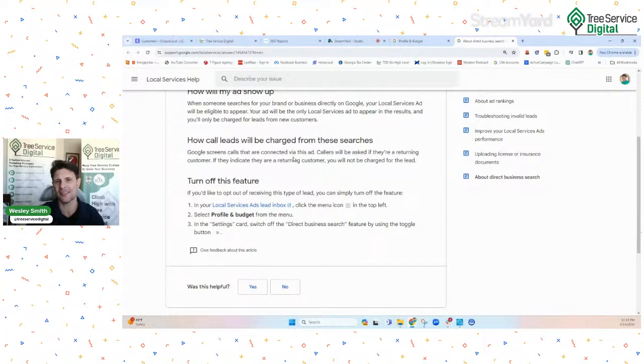It may be worth testing in the beginning just to see. But the issue is people already know who they're trying to call, right? So why would you want to pay for that lead, if they're already looking up your business specifically to call you, do you really want to pay for that call? Now, Google's saying that if they press 1 and they say they're a repeat customer, then you're not going to pay for that call. But if they press 2 and say they're a new customer accidentally, or they just don't press any buttons and they just wait, then you are going to get charged for that call. So that's going to be something that you might want to test, right?